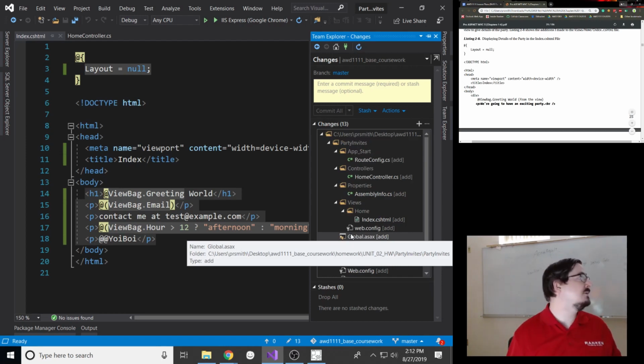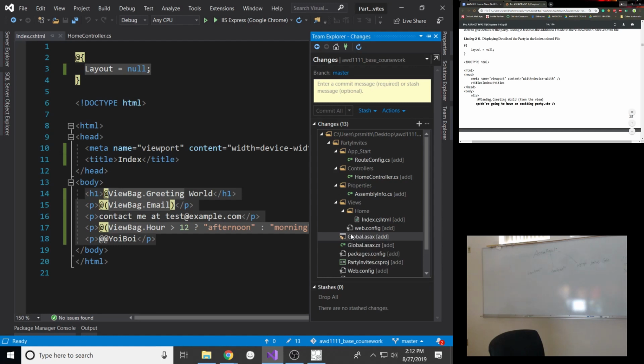Does anybody have something that's not related to party invites in their list of changes? I do, yeah. What do you have listed in there? I had accidentally created a view with a layout so it installed Bootstrap. Okay, I would just leave that alone for now. We're going to actually use Bootstrap in a minute anyway, so that's fine.